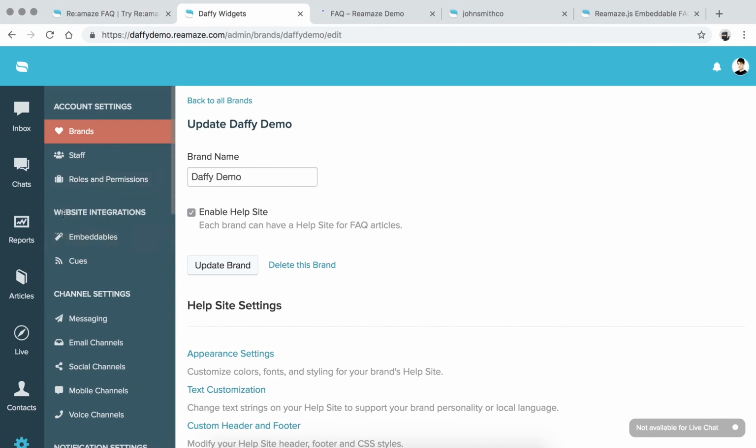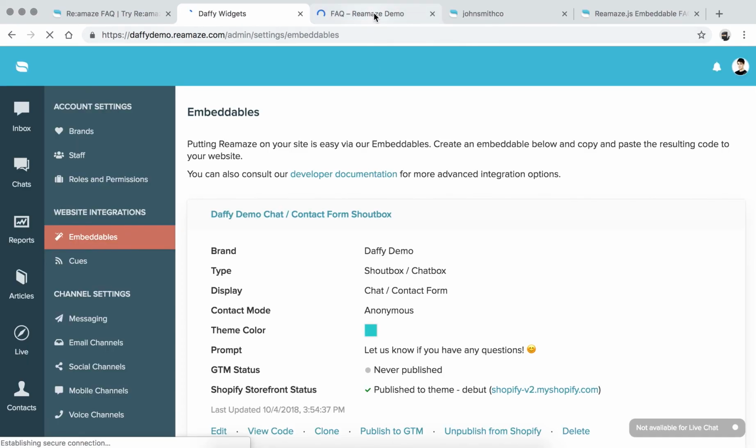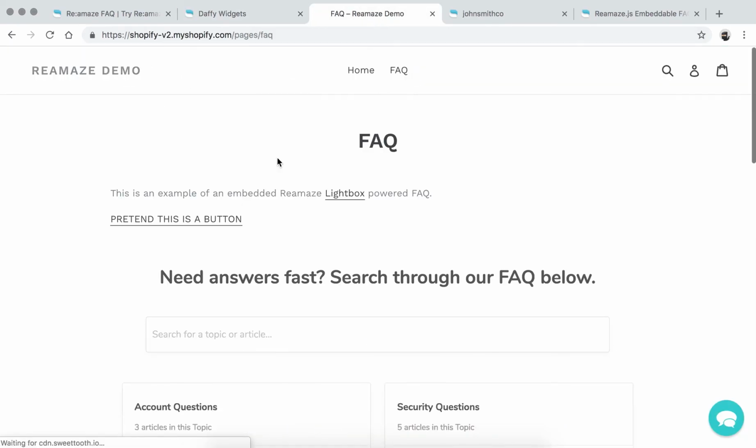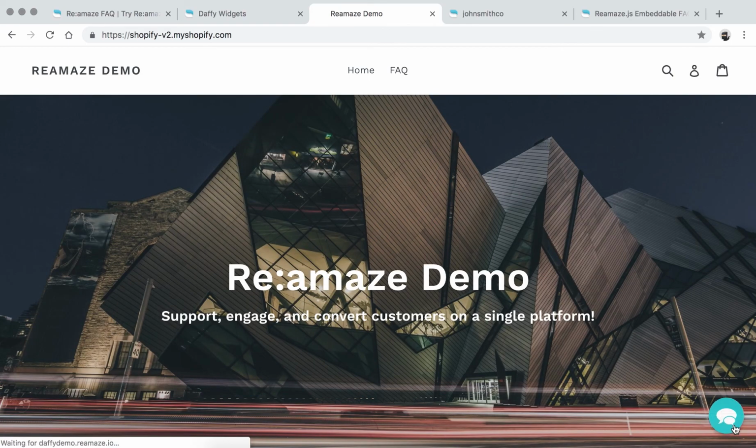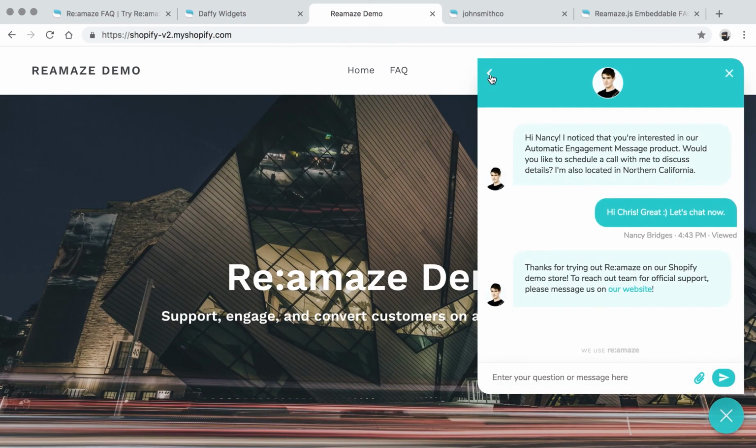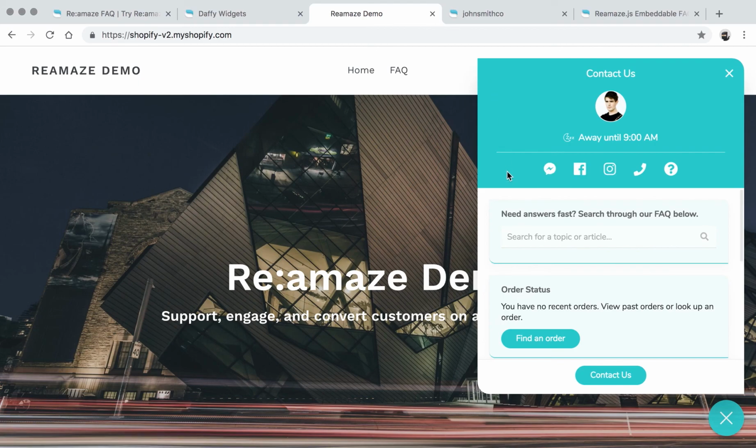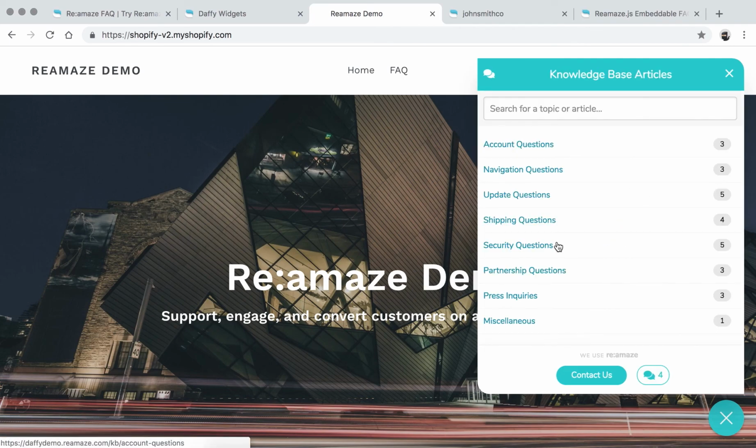And if we go to website integrations under embeddables, we're going to show you the third way of showing off the Reamaze FAQ. If we take a look at the storefront here again, and we pop open the chat box, and let's go back to the home screen here, you'll see that there is FAQ search for Reamaze Chat. There's also a little question mark that you can click on that will take you to the FAQ.